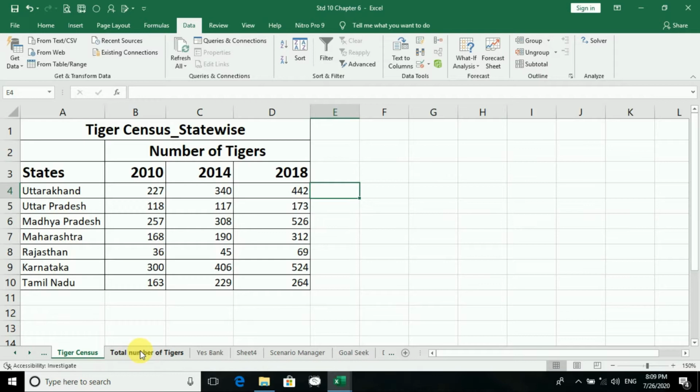So yes, we are going to see now how to combine the data. The first topic is related to the multiple sheets we are having, and in that we are having the reference also, and how we will combine that. So let us start. First you can see over here that I have one data of tiger census state wise. According to the state and according to the year, you can see the tiger increasing or decreasing over there, so that you can see the data of it.